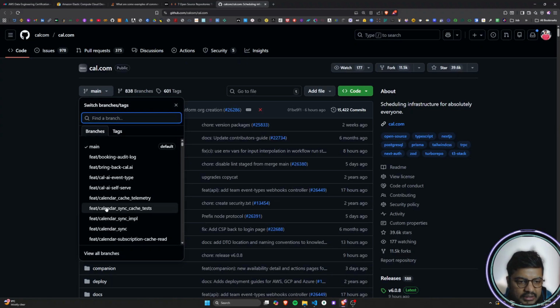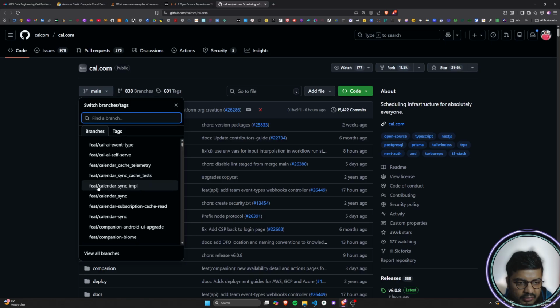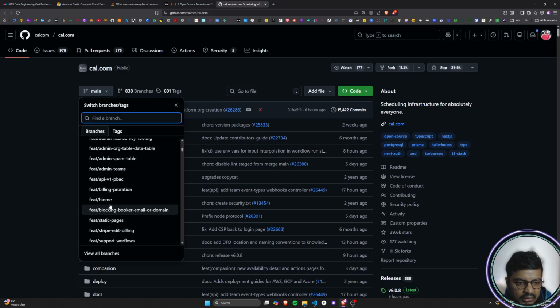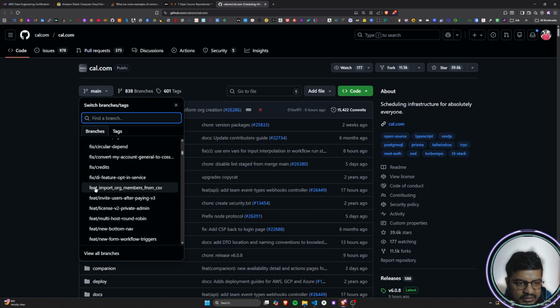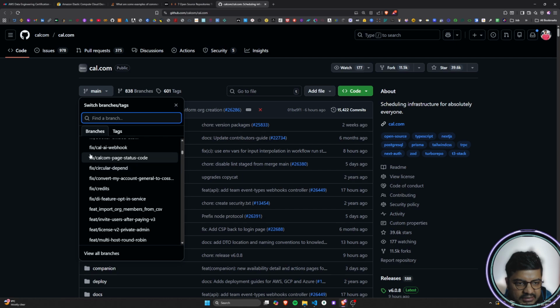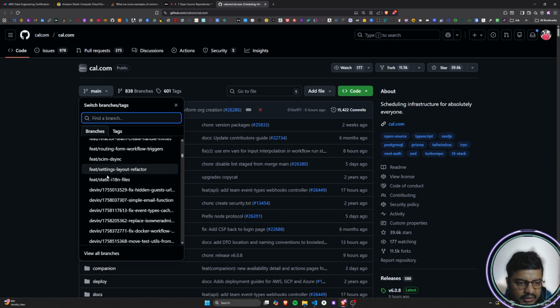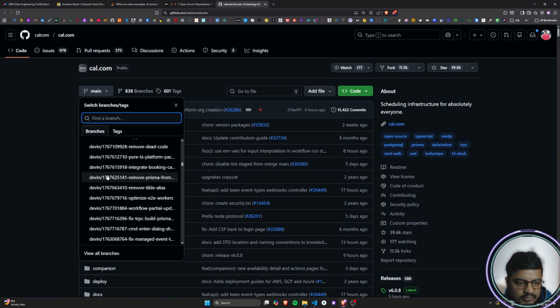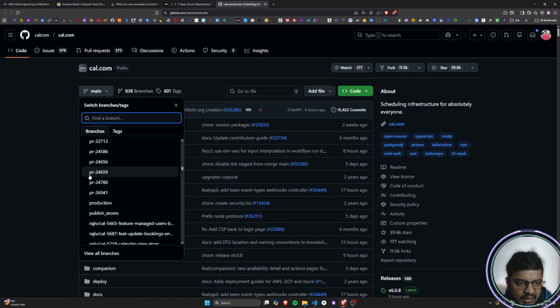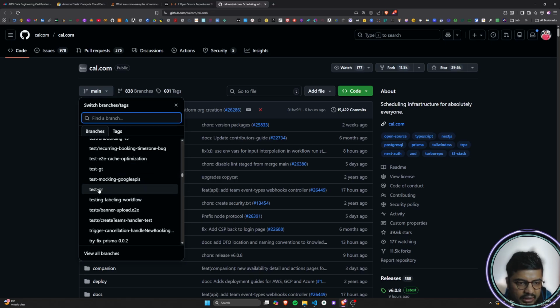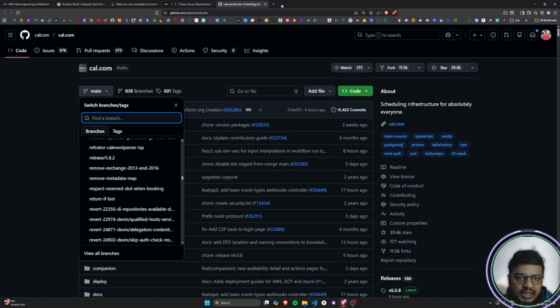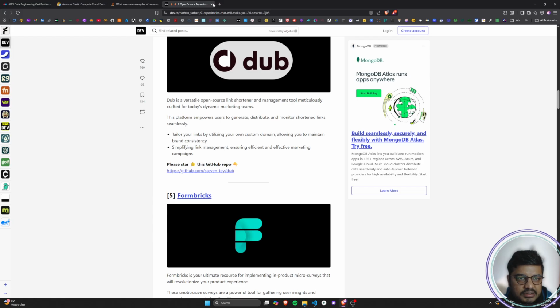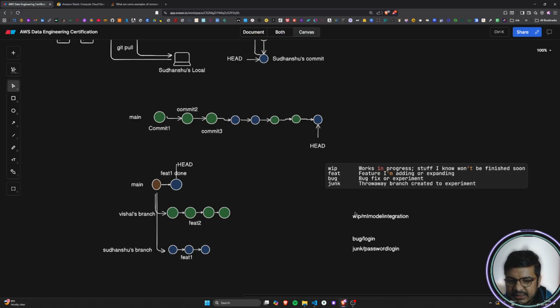Again in cal.com you can see the same thing: feature slash booking audit, feature like this, and you can see fix slash something like that. Maybe some other naming convention, you can see PR, pull request, and like that. So different repositories have different kinds of naming conventions, but you can write your branch in this way. That will be of great help.